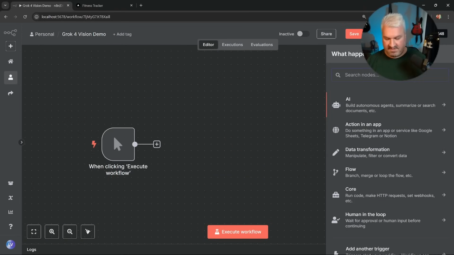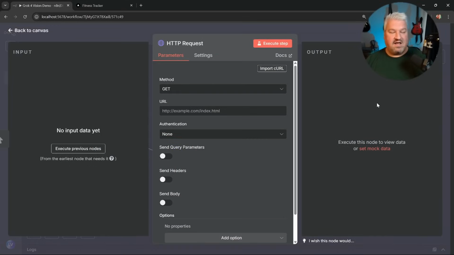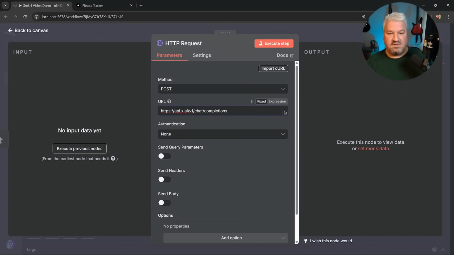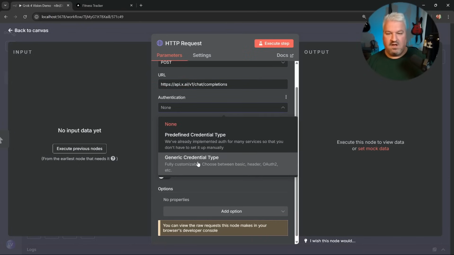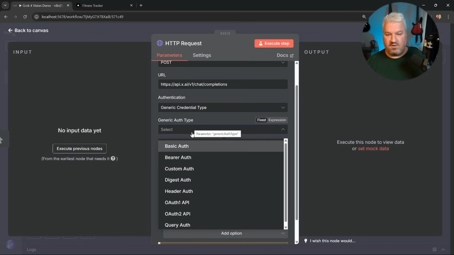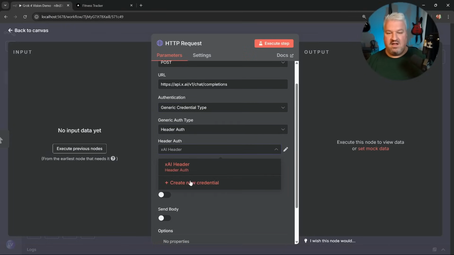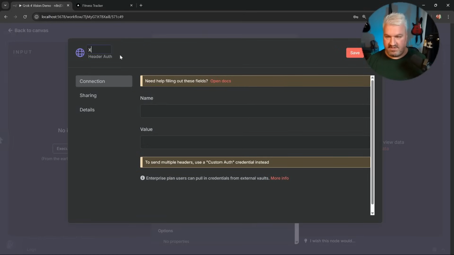And then what we'll do next is actually add the HTTP node, as the Grok node in n8n currently doesn't support image processing. So what we'll use instead is the Grok API to analyze the image. So we'll change the method to post, then for the URL, enter https://api.x.ai/v1/chat/completions. Then under authentication, click on generic credential type. Then for the auth type, select header auth, and then let's create a new credential. I'll just call this x.ai auth demo.